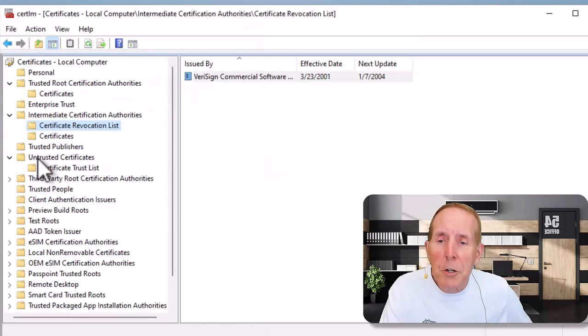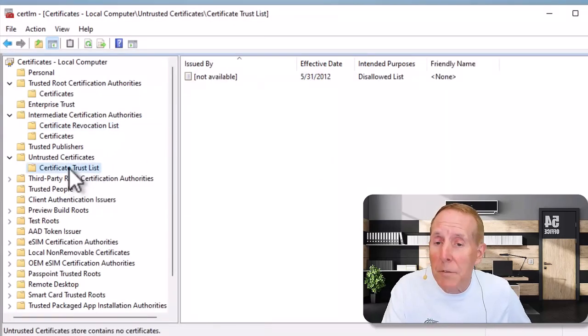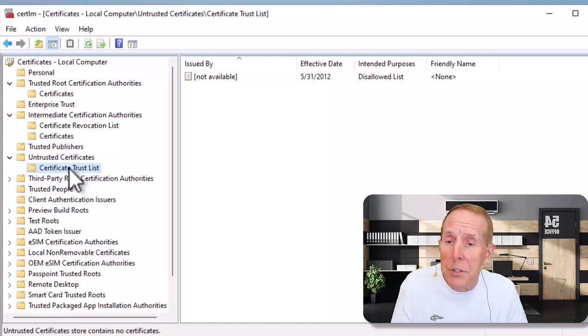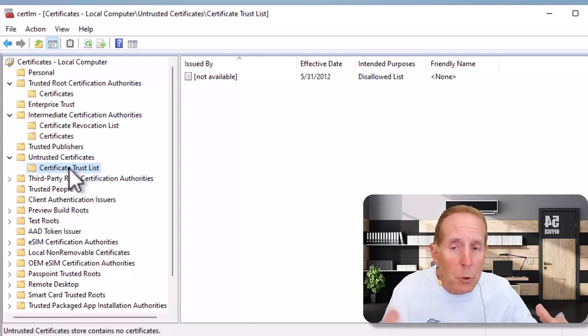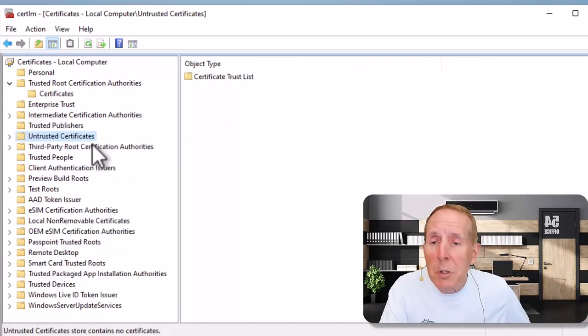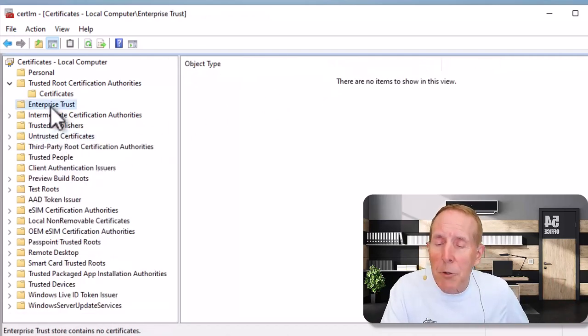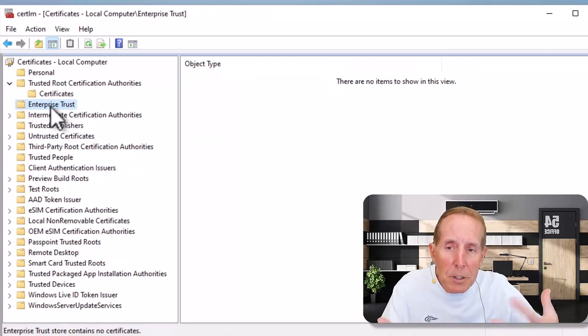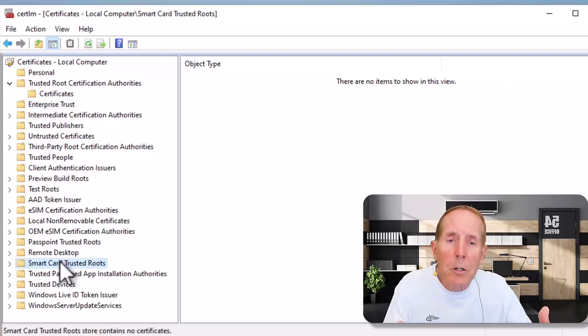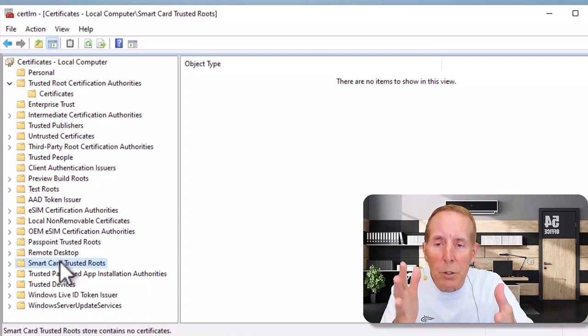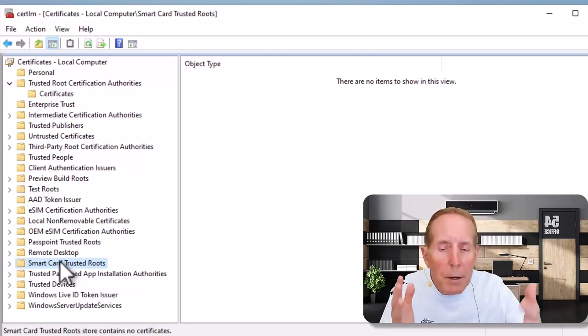There's also a section called untrusted certificates. So if you had a certificate in your organization and for some reason it was compromised, you could put that certificate in this list and no one on your PC or in your organization would trust that certificate. So you can see categories that make perfect sense. If you roll out enterprise certificates, they're probably going to go in here. If you're going to roll out smart cards, you're going to put your certificates here. So a lot of these different categories of certificates, when you look at them, make perfect sense.